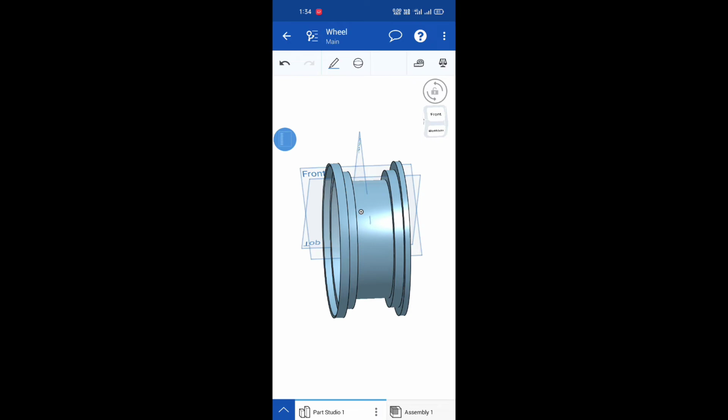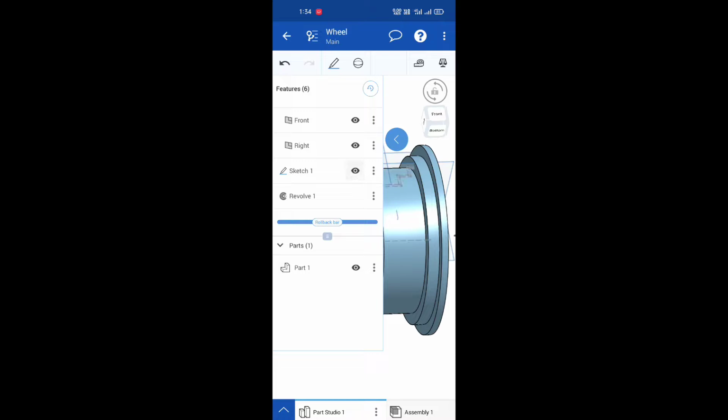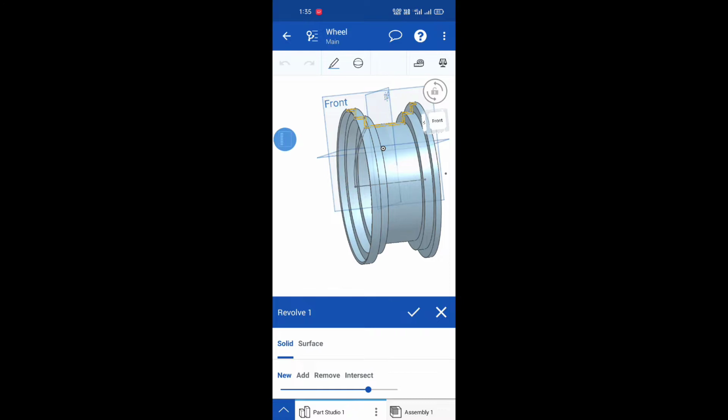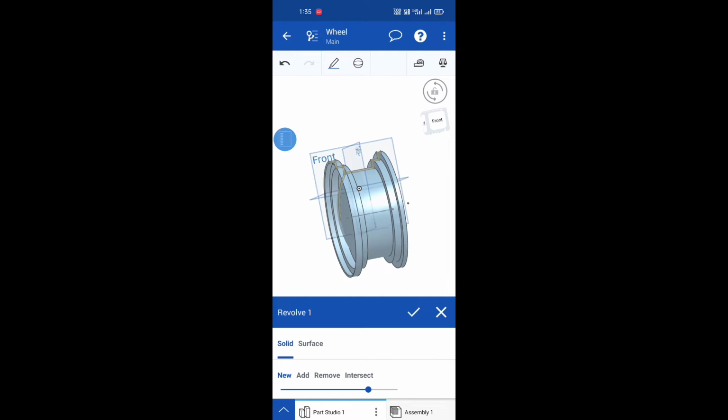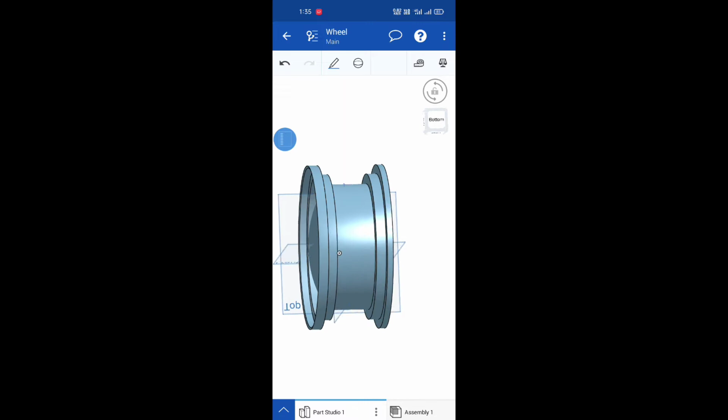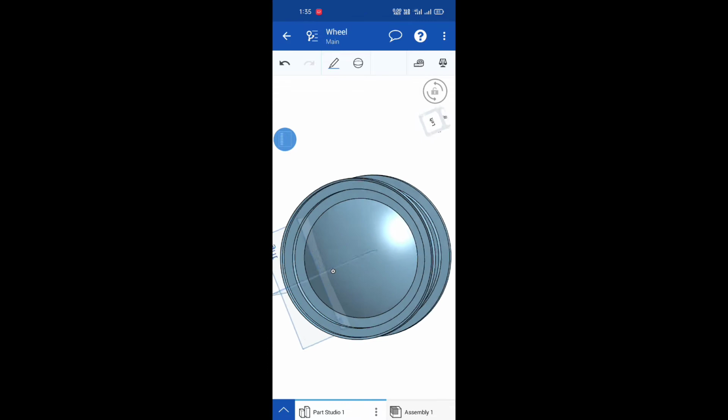But we need some middle part also, right? Let's get into that also. Let's revolve the sketch again and select the sketch part. Let's revolve, select the sketch part, and look, now tick cut. Okay, yeah, we got it. It looks different from my regular wheel designs, right? I like it. Okay, this is the wheel. Our rim is ready, guys.